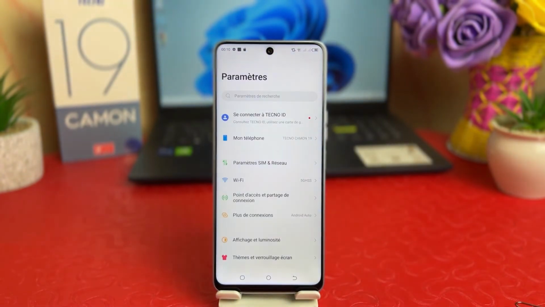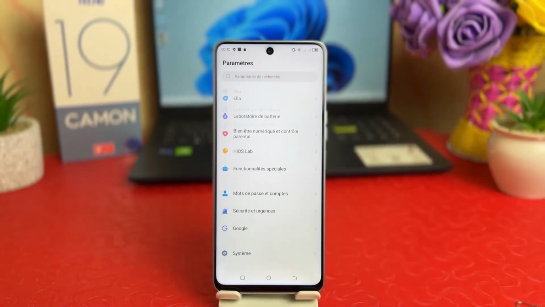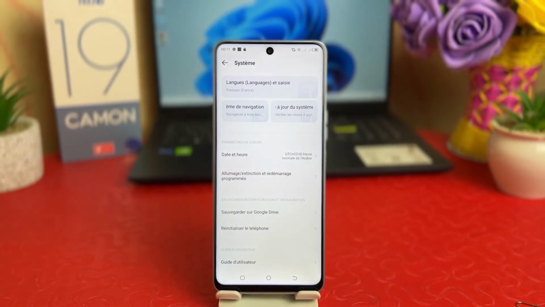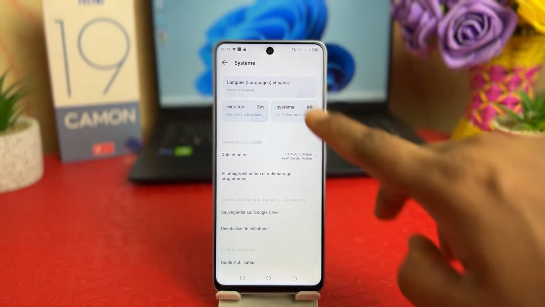You have to open the gear icon and then you scroll all the way down and then you need to use again this System icon. You can see this is the icon. You have to choose the System icon and then you need to choose the first one, which is Language.